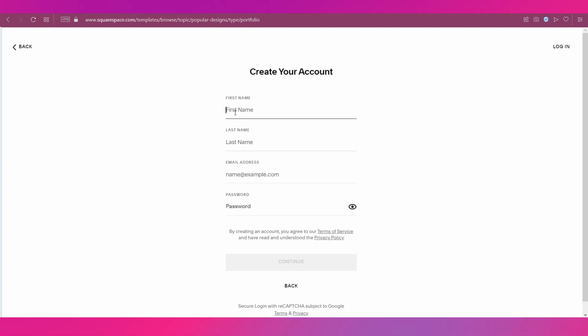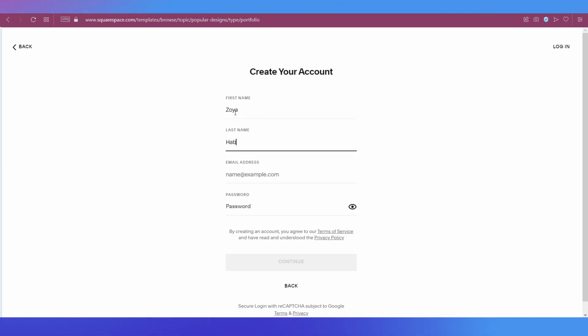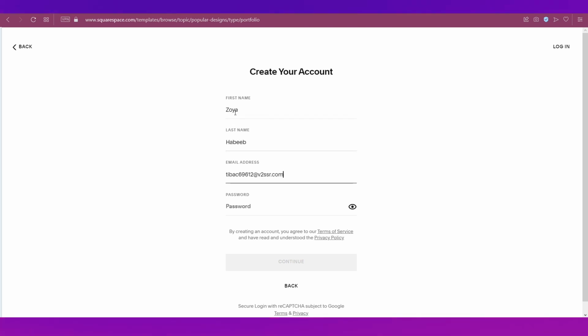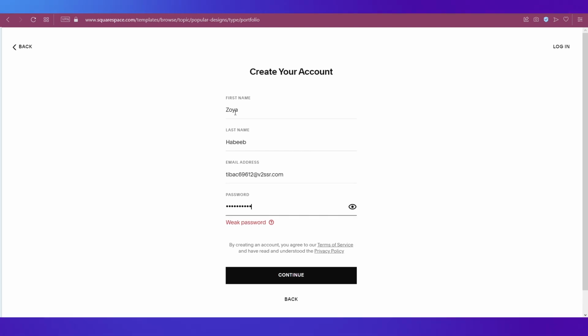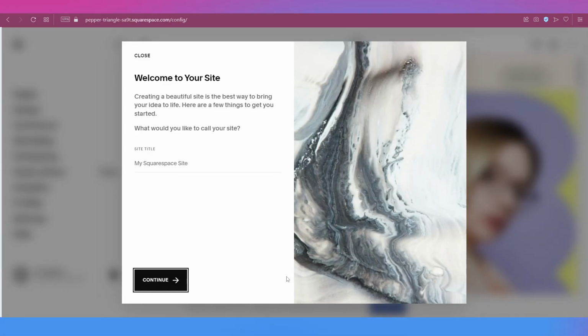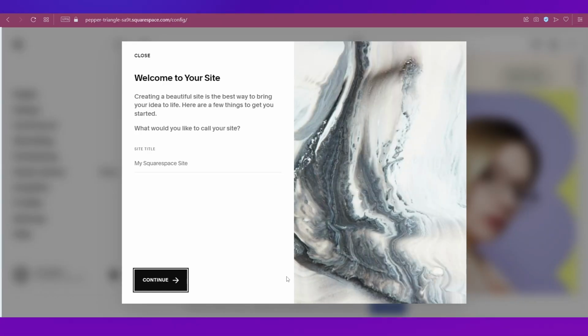So let's just sign up with our email, and then you'll need to enter your first name, enter your last name, and then put in the email, put a password as well, and click on continue. Now, next you will be taken to the template editor. So in order to get to the template editor, there will be 4 steps which you need to finish.